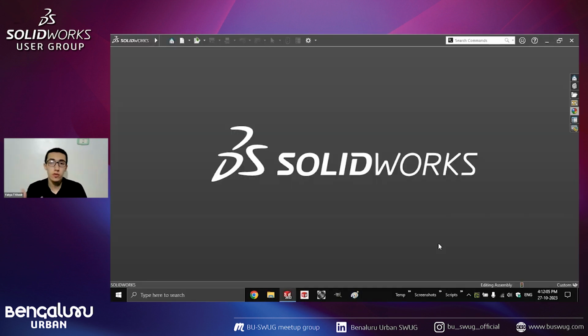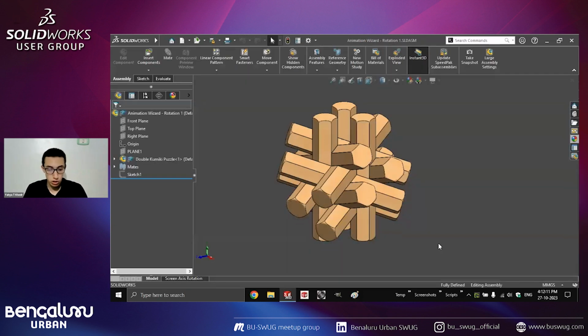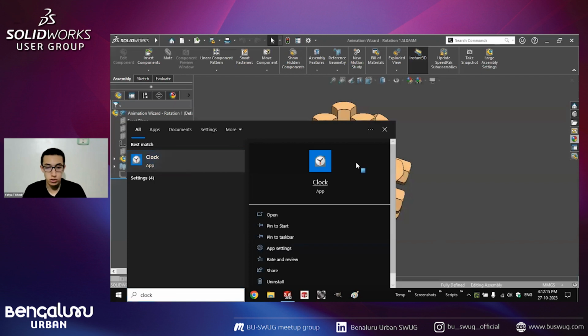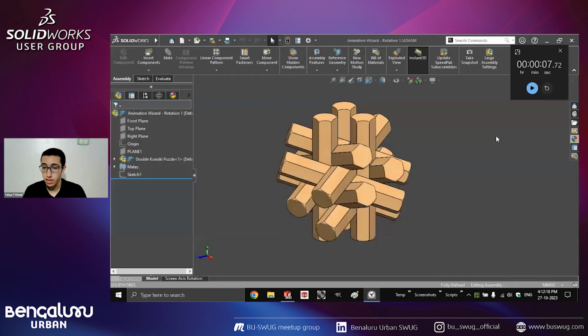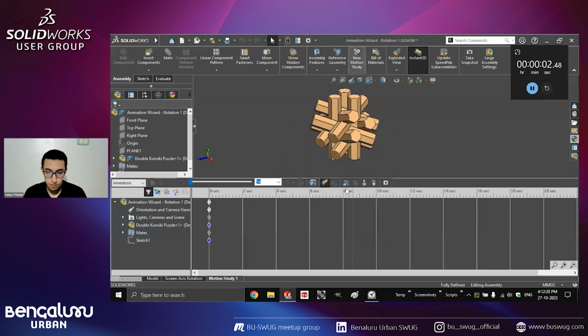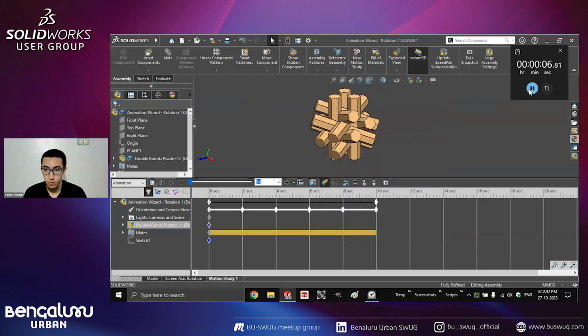So for example, if you've got a model and you want to rotate it 360 degrees, let's see how we can do that. And before I start, I'm just going to open my clock real quick because I want to do a counter. So let's just reset this and see how fast I can make a 360 animation of this model. You ready? 3, 2, 1. Done. 7 seconds. In 7 seconds, I've got my 360 animation.